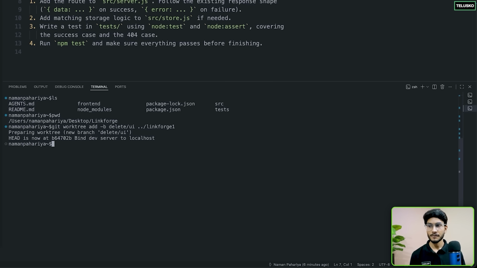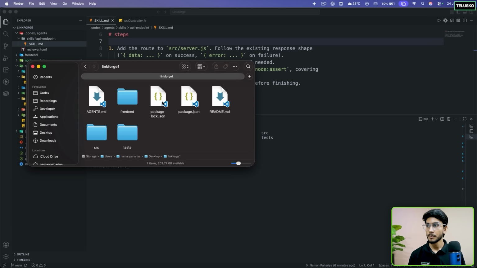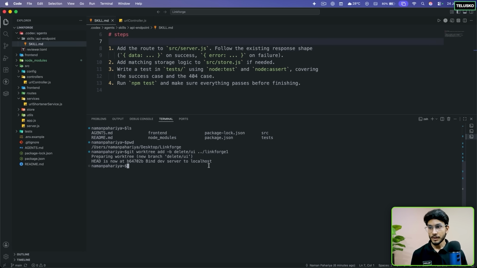Just verify whether this work tree is available on my desktop or not. So open the Finder, and yes, this link4j1 is available, and when you open it, we have all the code that is available in my main branch, because we have created the new work tree from the main branch itself. That's why all the code is available here. So now we have created the work tree. Let's open this work tree in a new terminal, and there we'll see whether that branch is available or not.